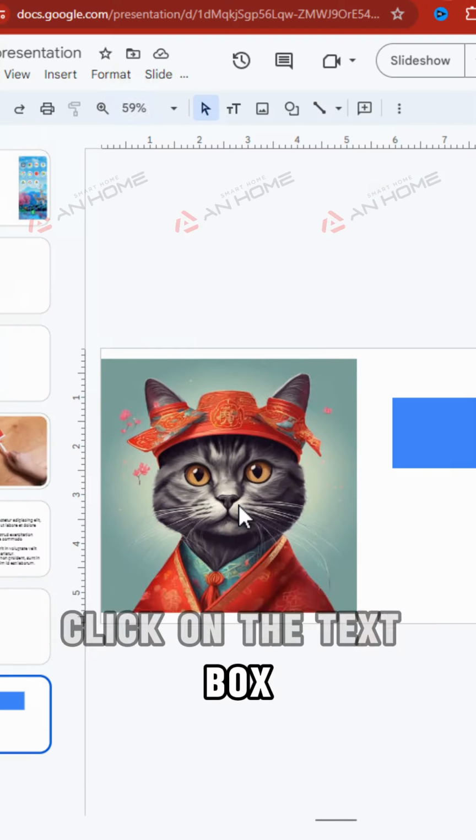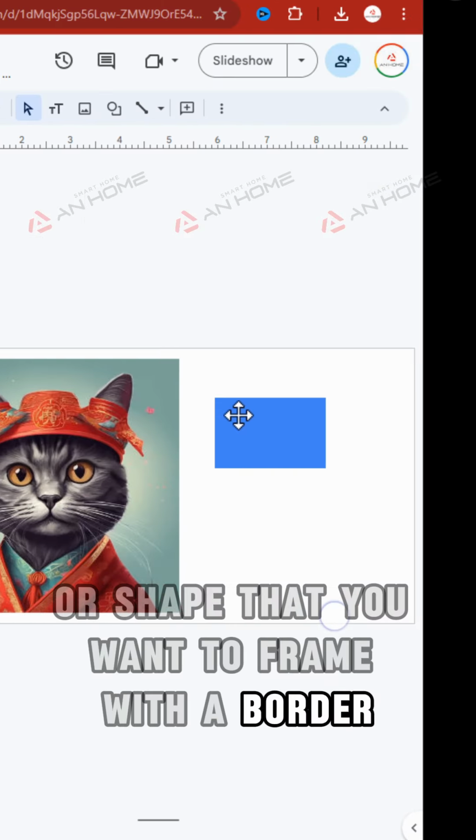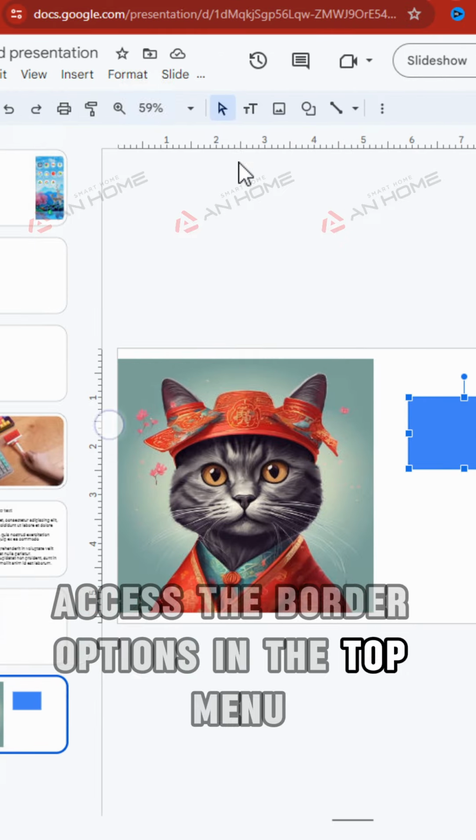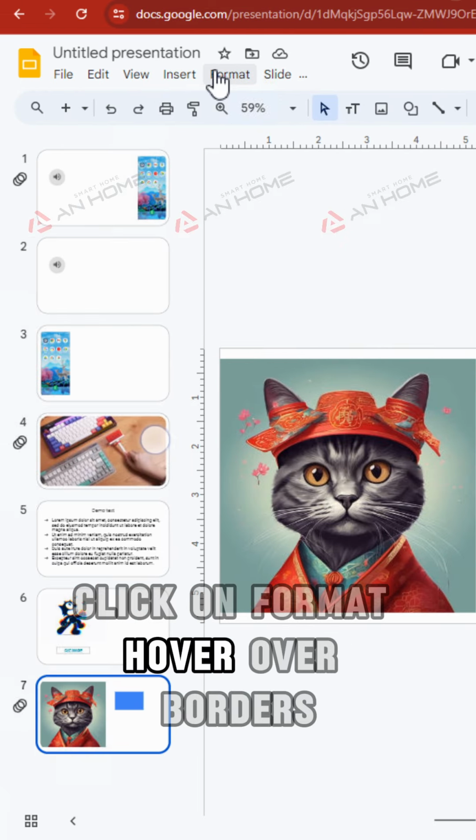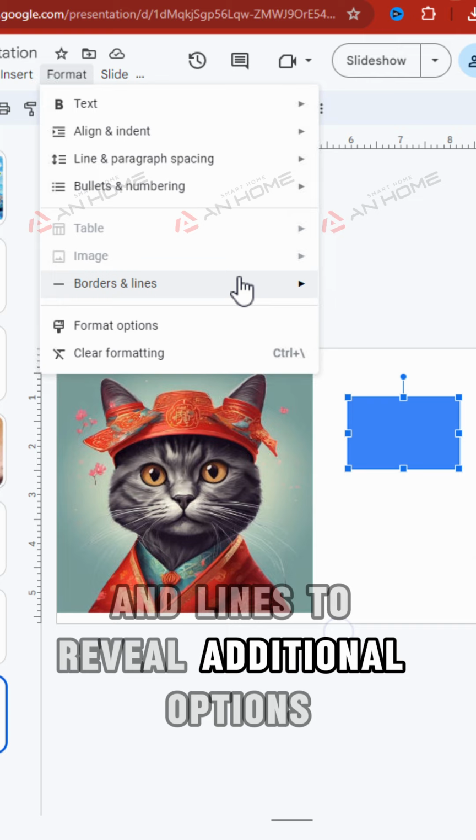1. Select the text box or shape. Click on the text box or shape that you want to frame with a border. Access the border options. In the top menu, click on Format, hover over Borders and Lines to reveal additional options.